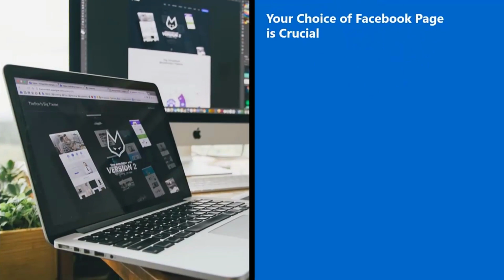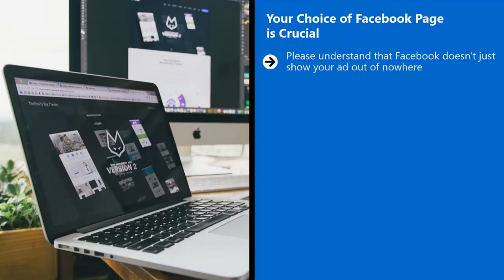Your choice of Facebook page is crucial. Please understand that Facebook doesn't just show your ad out of nowhere. It has to be connected to one of your Facebook pages. Make sure there is a strong thematic connection between the subject matter of your ad and the Facebook page you select to run the ad from.